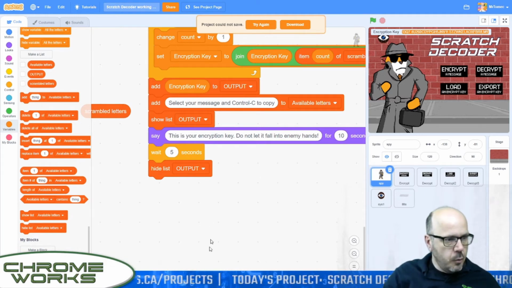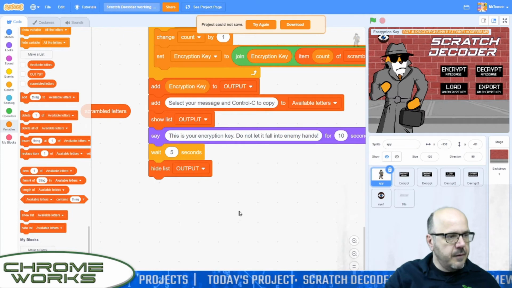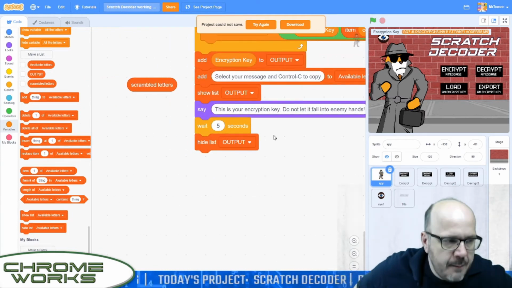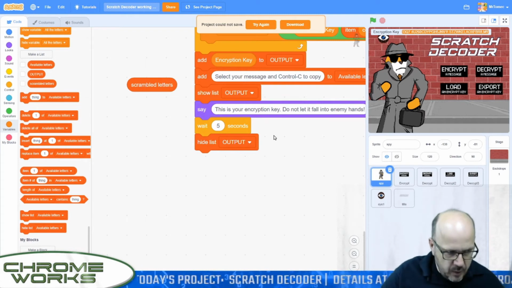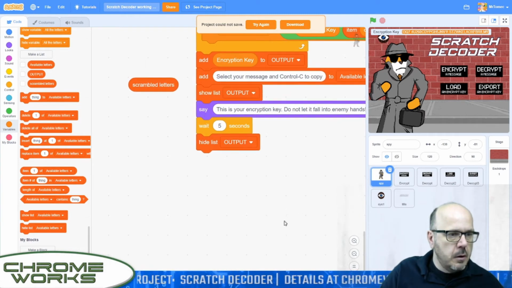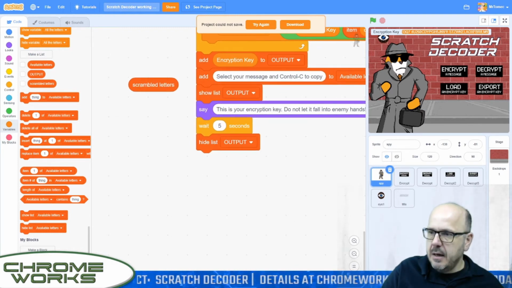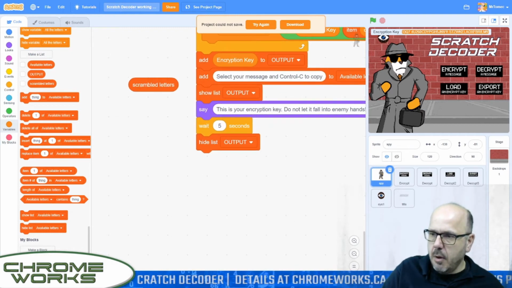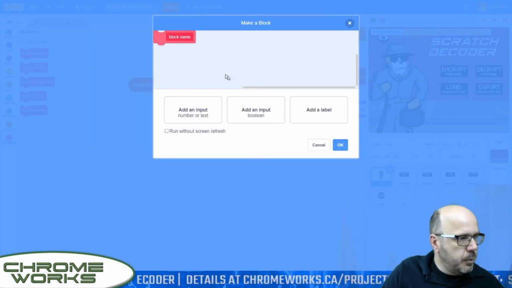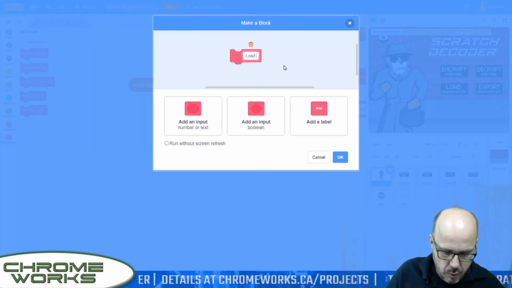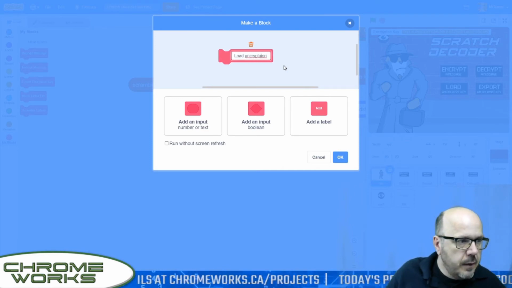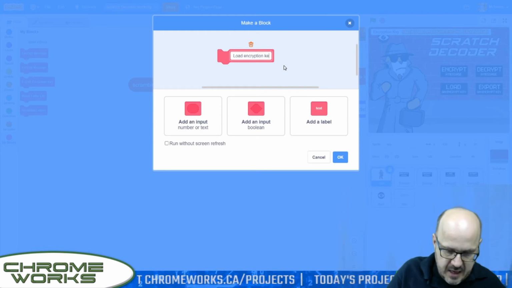All right, so we are done with the exporting of the key. Now your friend is going to email that key to you, and you want to import it into your own computer so that you can read the message. So that's the last part here. We're going to import or load an encryption key. So let's create a new custom block to do that. We'll go to our blocks here. Let's go make a block, load encryption, and I put a U in there. E. There we go.